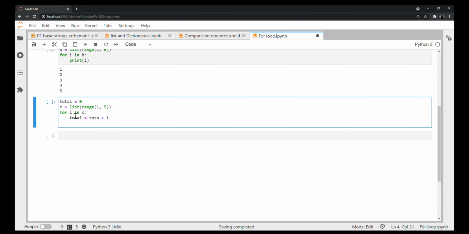Okay, so understand this. I'm initiating a variable here. Total is initiated, but the value is 0, so I can totally use this variable, right? And what I'm doing is using this total plus I. So what this loop does is change the value of I between 1 to 5. So the first value of I will be 1, right?